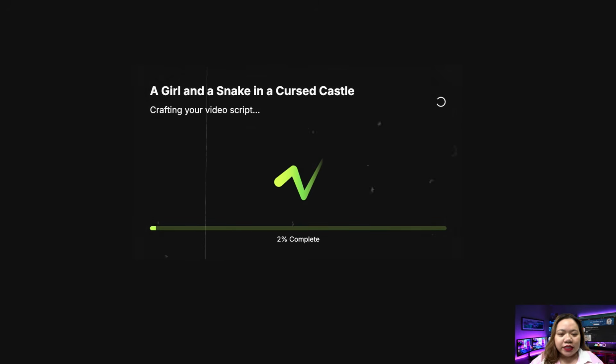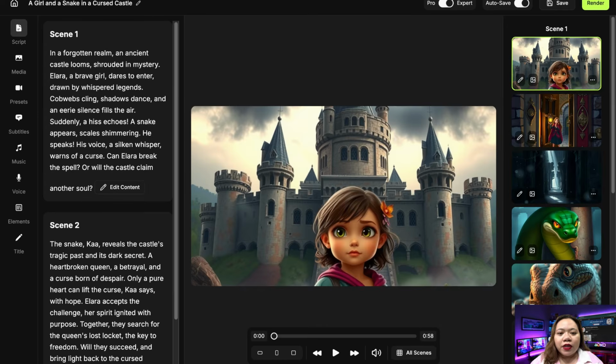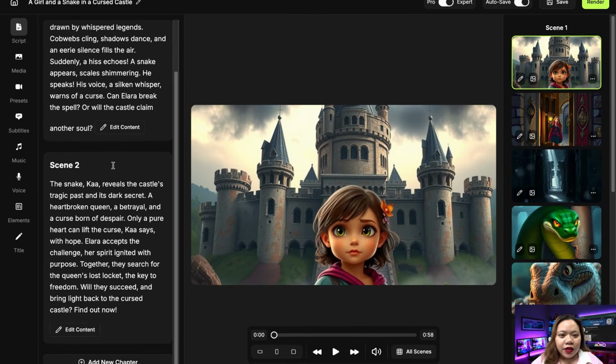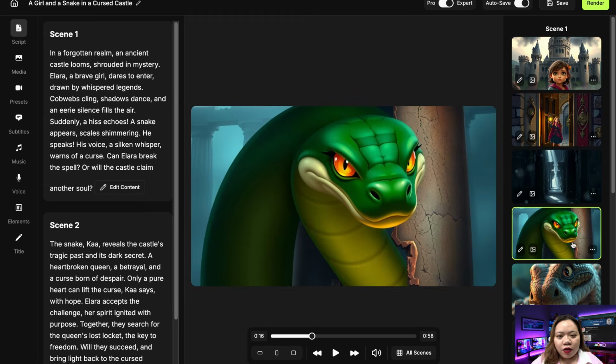Videos AI will analyze your input and begin creating scenes. In a few moments, your video will be ready for preview, and you'll be redirected to the editor page where the real power of the tool shines. Now on the editor page, you'll find a timeline at the bottom, your script on the left, and the corresponding animated clips on the right.